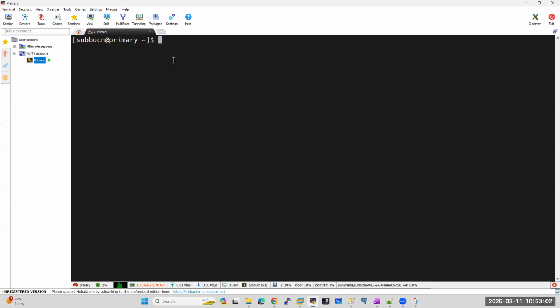Now, once you connect to the server, the first thing you need to check is the internet connectivity. For that, nslookup www.google.com.